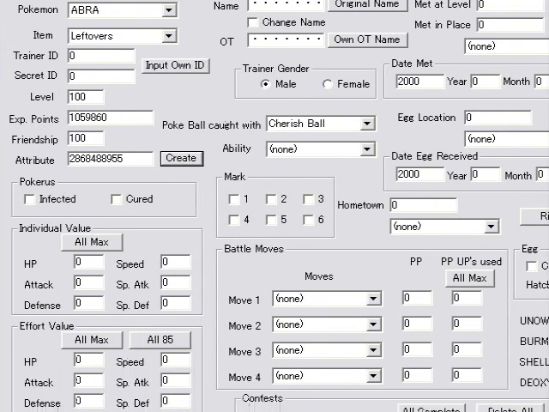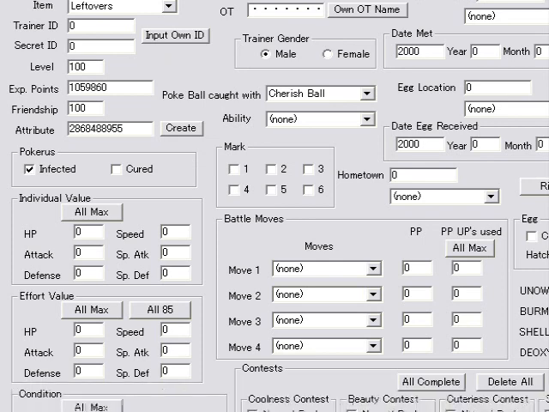Okay, a little bit below that, you will see an option called Pokerus. Now, if you click infected, your Pokemon will be infected forever, and it will never get cured. That's not a bad thing, but some people don't like that. Or you can click cured. Now, with this option, your Pokemon will not have the Pokerus, however, he won't be able to get it. So you can leave it unchecked if you want. Personally, I like to pick infected.